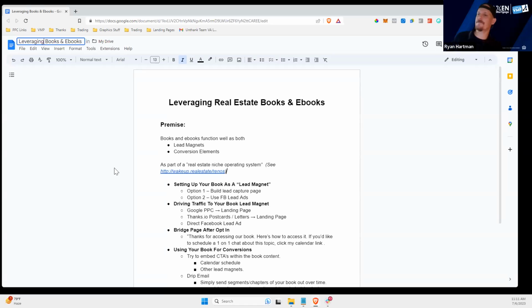Okay, so basically the premise here, as we talked about yesterday, is that books and ebooks can function well as both lead magnets and conversion elements. The same could be true of pretty much any content, but I think books and ebooks in particular lend themselves well to both because they're long form content. They're not just a short checklist or a list of properties as a lead magnet. They're more than that. So when somebody opts in for a book, they're not just getting something easy to consume in one sitting. So it's a lead magnet, but then you can use the content to convert people.